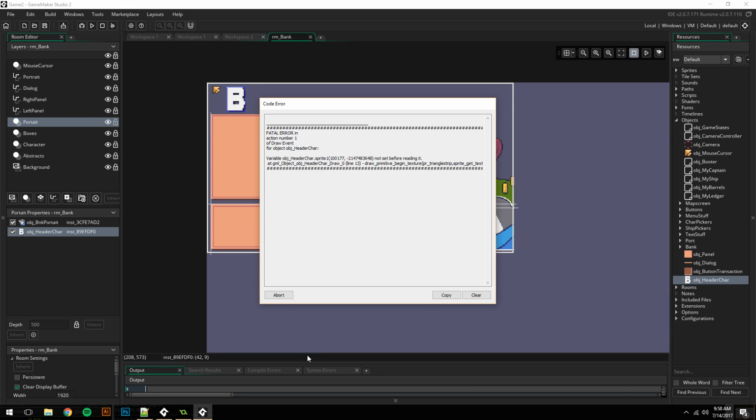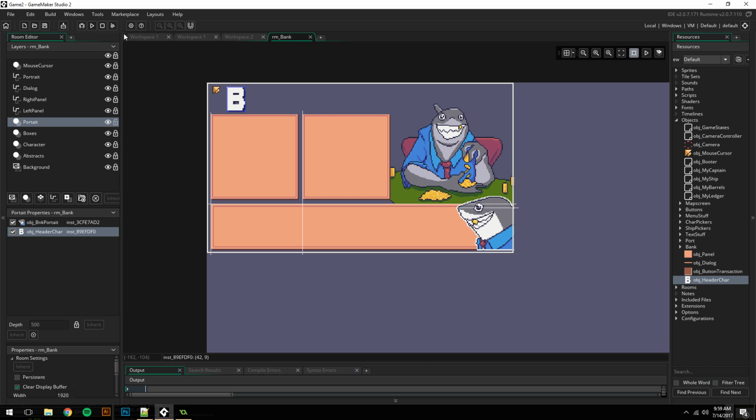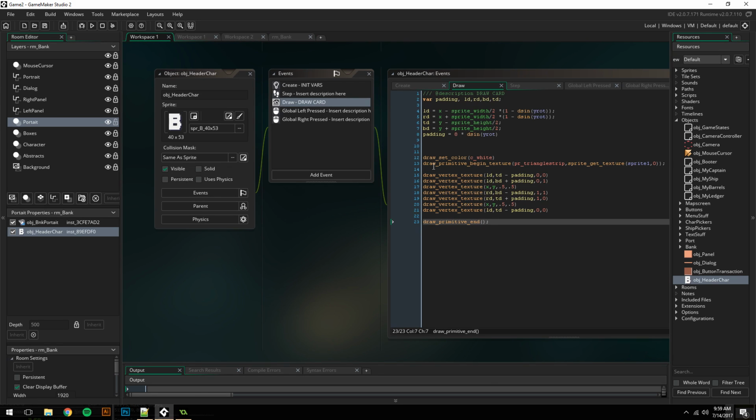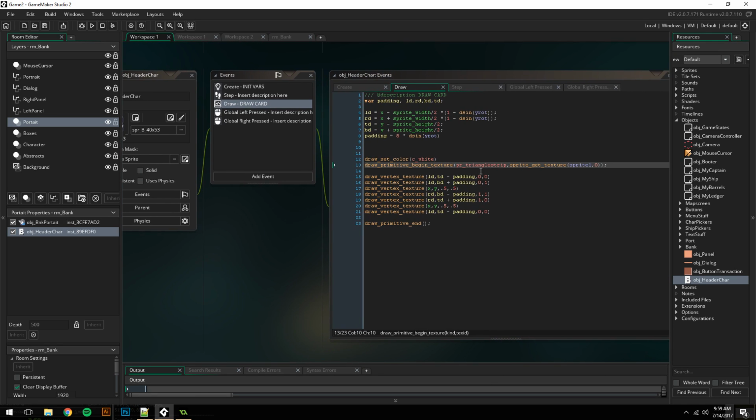Oh, okay, yeah. Sprite 1 not set before reading. In the draw event, draw primitive begin texture, line 13. Oh right, Sprite 1. Does this have to be? Yeah, it's a sprite.